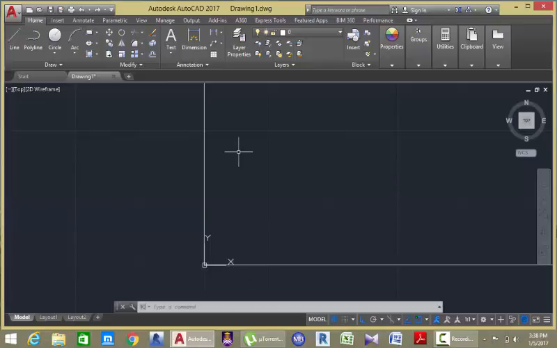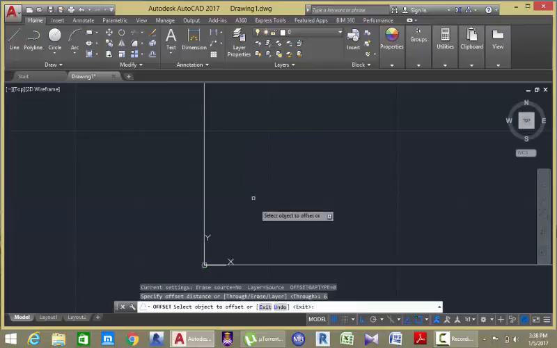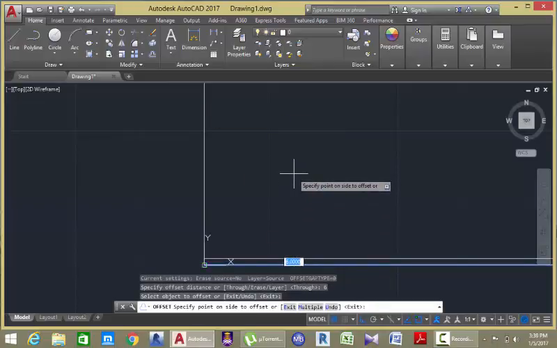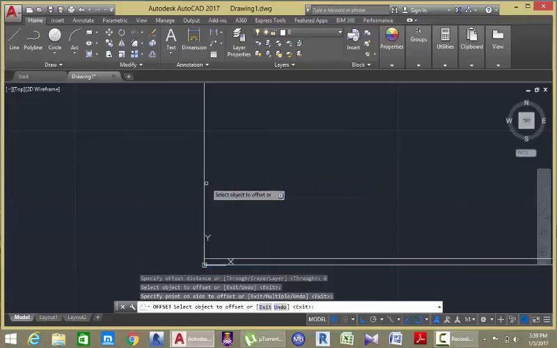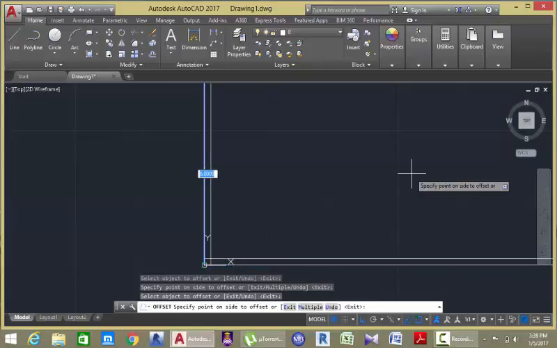Now go to the home tab, modify panel, and select the offset command. AutoCAD asks you for the offset distance. Type 6 units and press enter. Select the horizontal line, move your mouse cursor up and click. Select the vertical line. When you select a vertical line to offset, AutoCAD doesn't understand where you want to place the new object. So you need to tell AutoCAD the position where you want to place the object, either left or right.